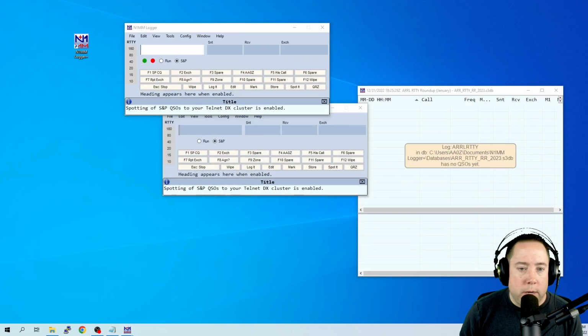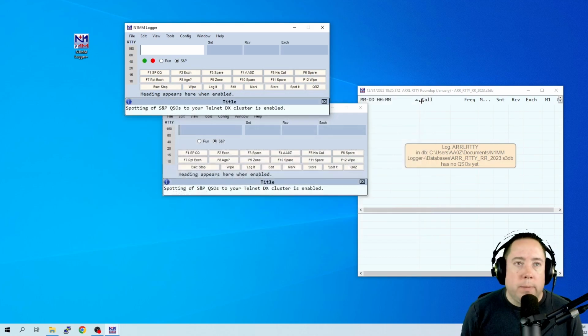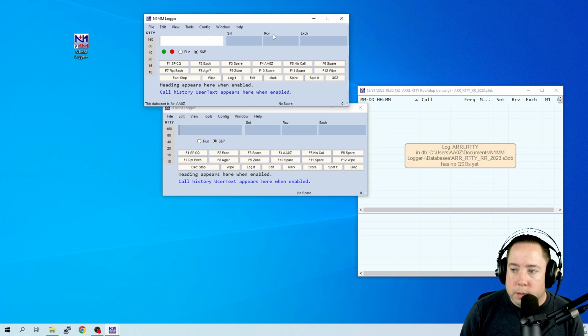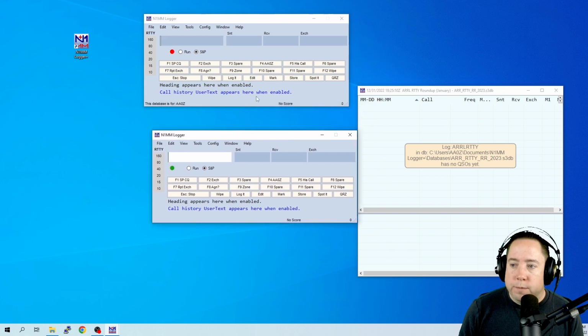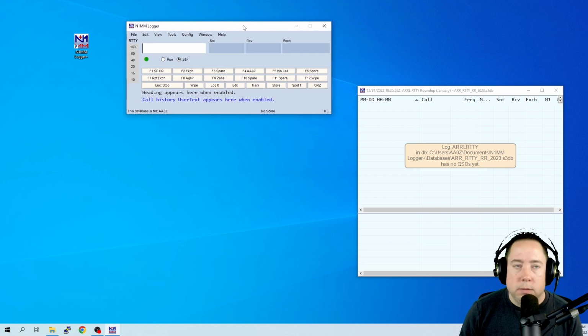It's over here on my other screen, and it's going to give you the update notes of everything that it updated. N1MM gets updated about once a week. So don't be surprised that every time you open up N1MM, you've got a new update. They update this quite a bit. So first thing we're going to do is it's probably going to ask you to update your station information. If it doesn't, this is the first thing that you need to do in N1MM.